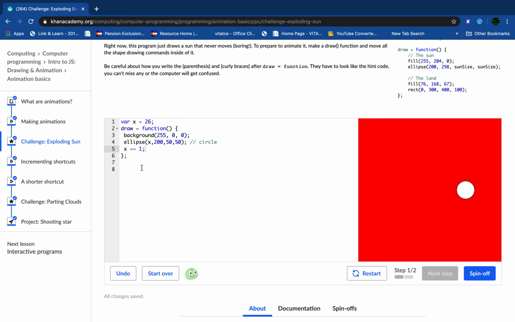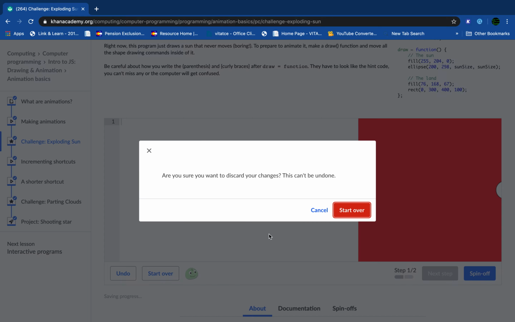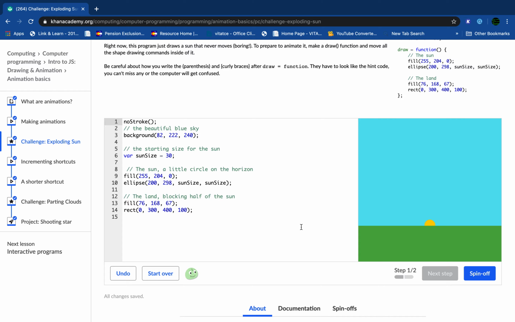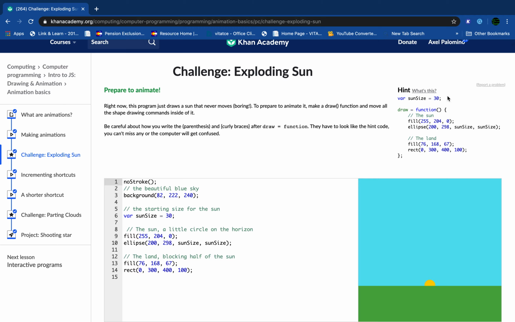Okay, back to the challenge. So start over again. Okay, so what's the hint? var sunSize equals 30 and draw equals function. So the sun, the lands.